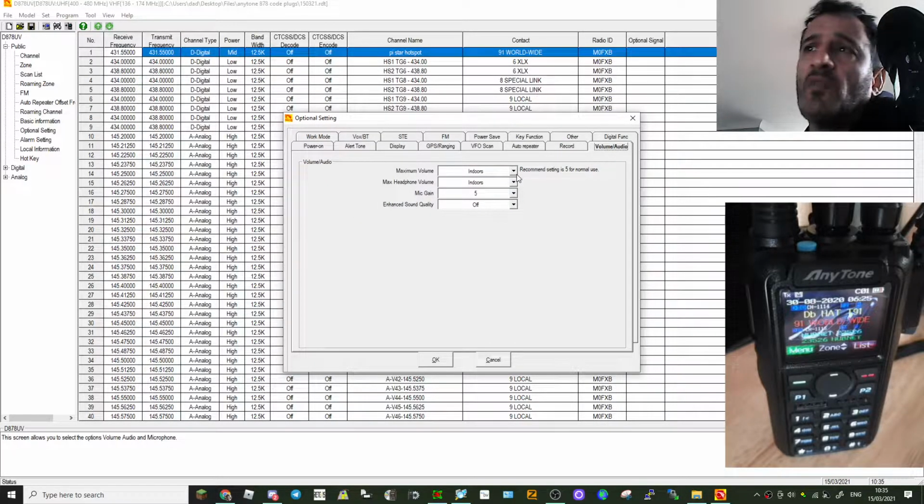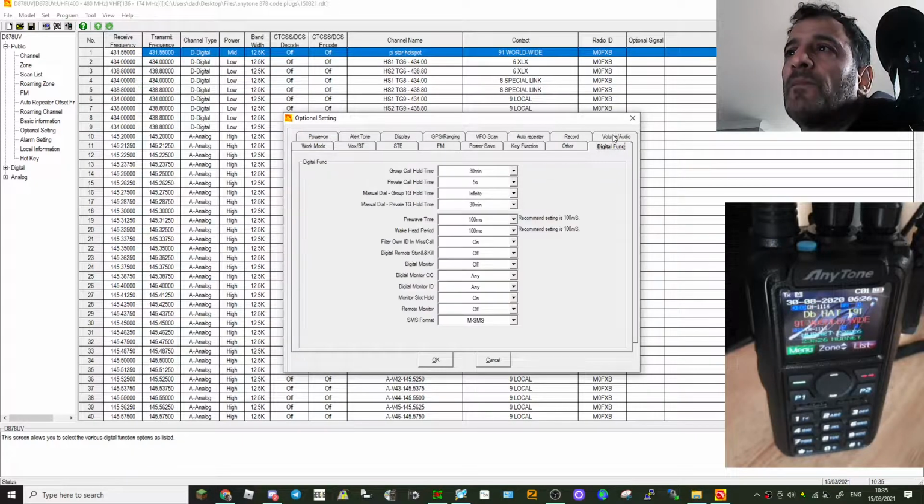Volume is, at the moment, set on indoors. But I want it to, when it turns on and off, do I want it indoors? I do get a lot of complaints from people that it's noisy. So yeah, I think I'll leave it indoors. At least I know when I turn it off and on. And look, you can do mic gain there.